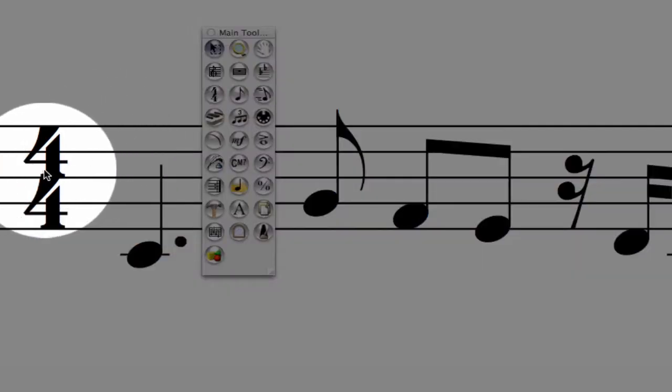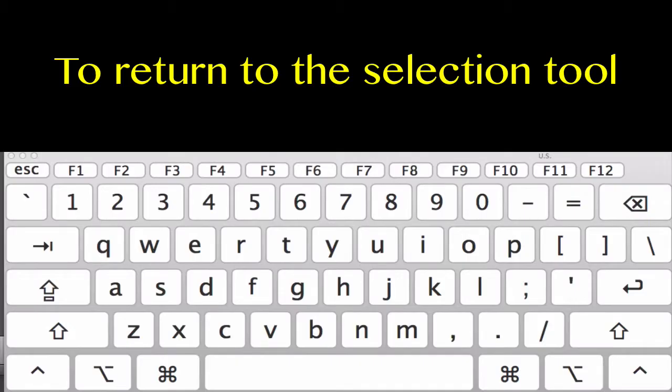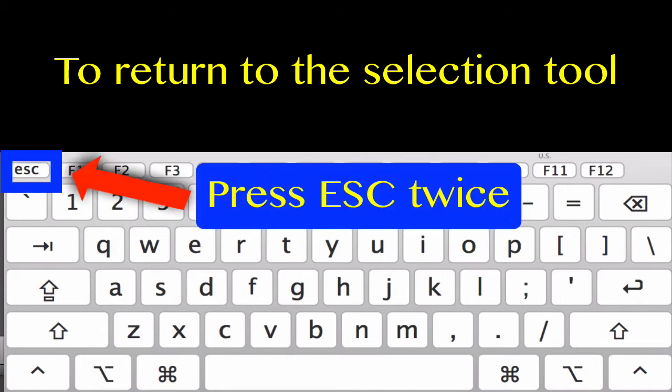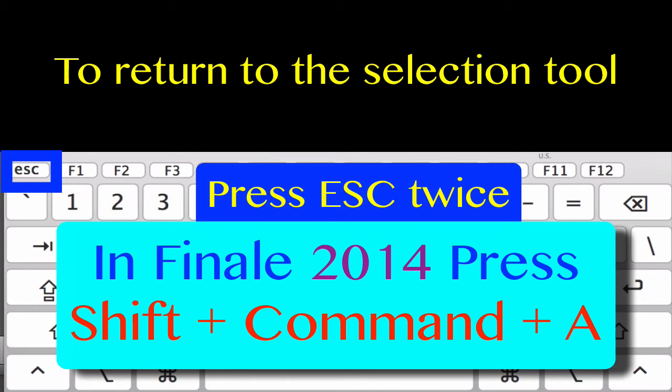Tools can also be activated by clicking on their related elements. For example, double-clicking on the time signature activates the time signature tool. In order to get back to the basic tool, which is called the selection tool, press the escape key. I press it 3 times. That way I can be sure that I'm really getting back into the selection tool.